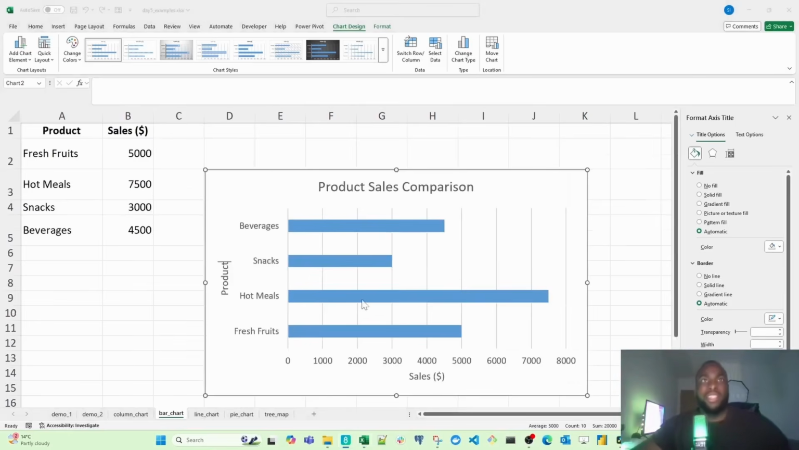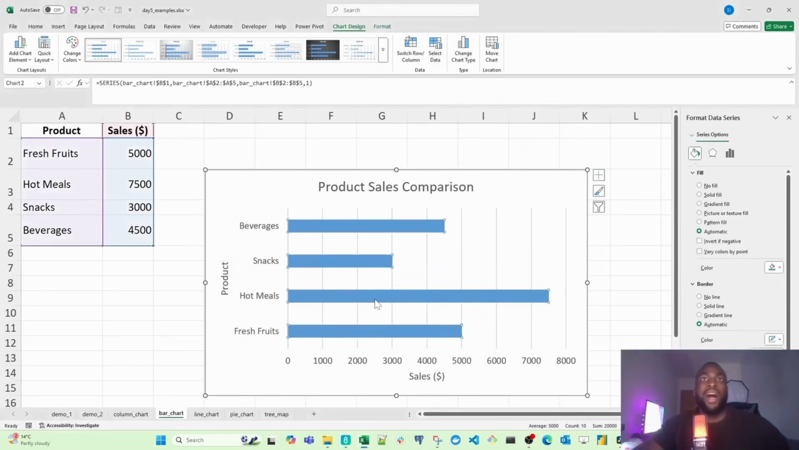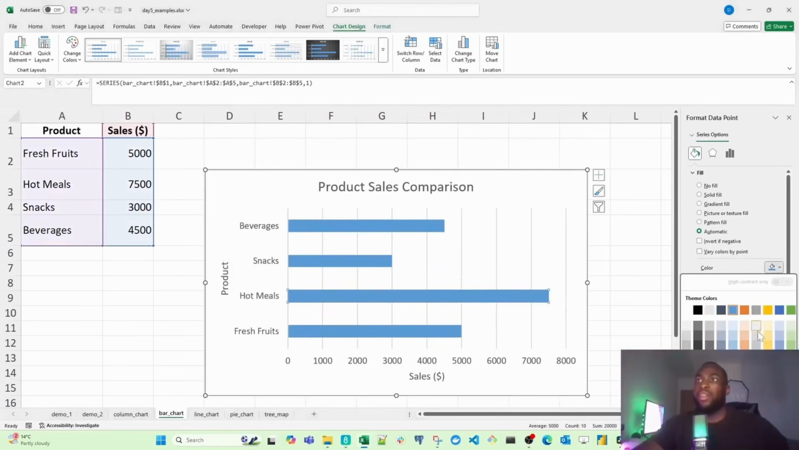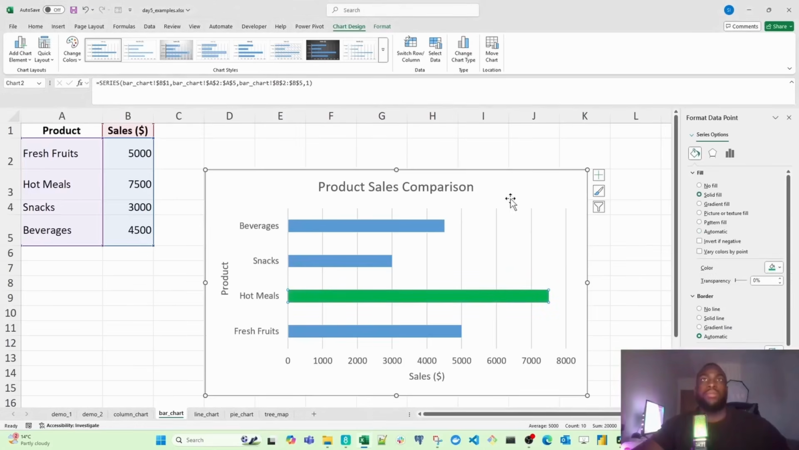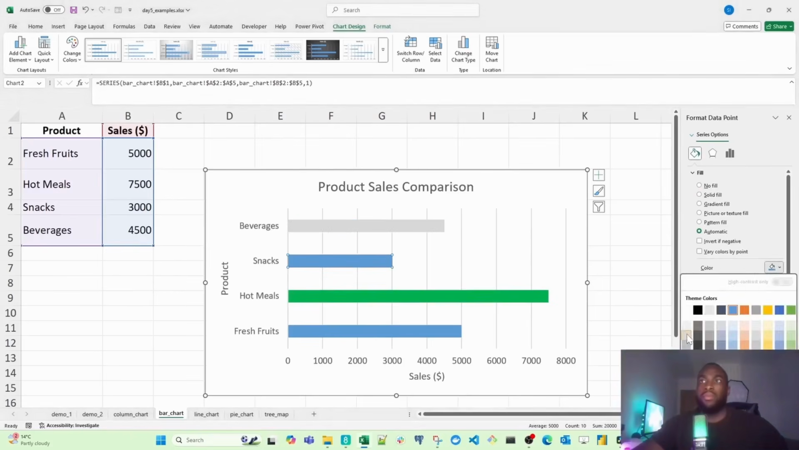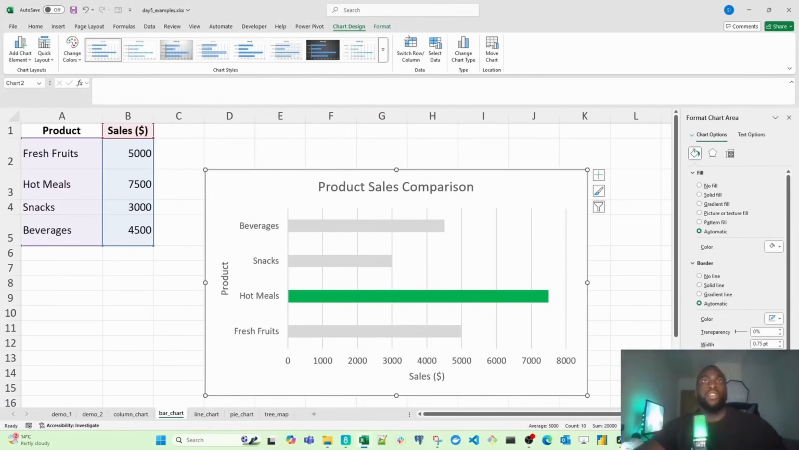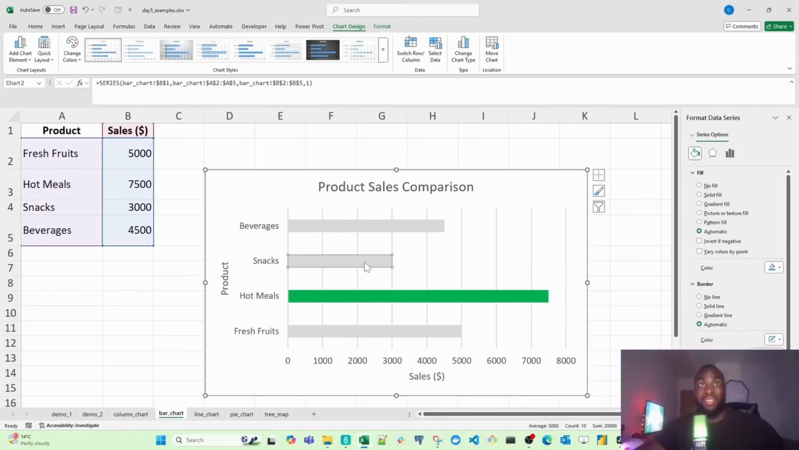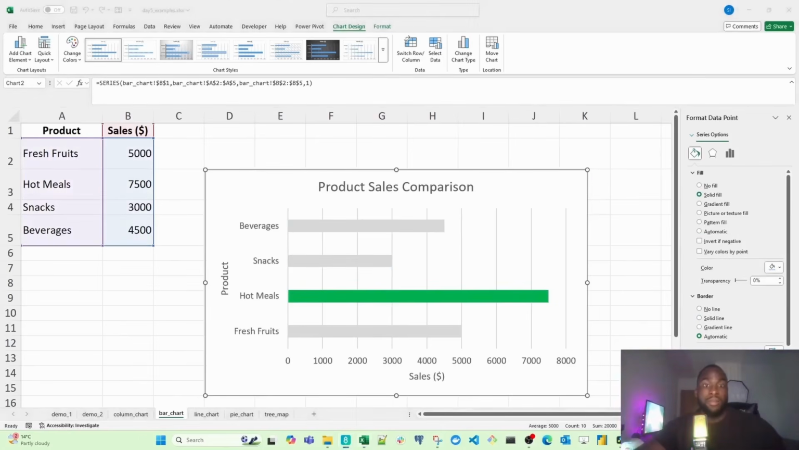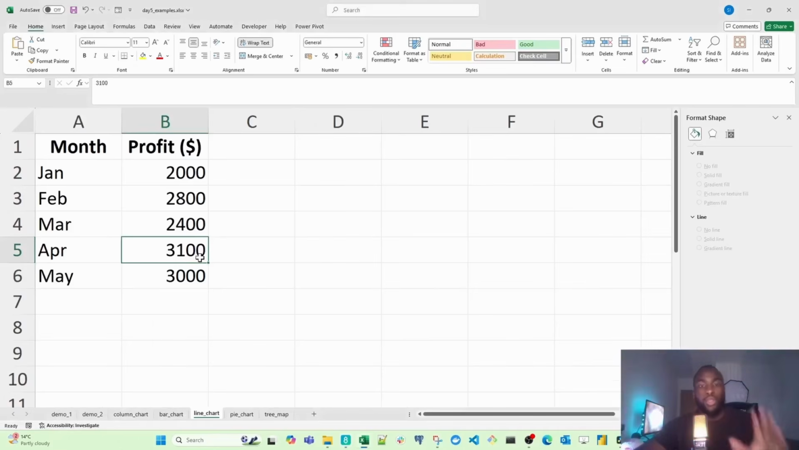And if you want to take it to the next level, you can actually highlight the highest performer in green, which I'm going to do right now. And then you can do light gray for, let's say, the low performers. So by looking at this chart, we can see that the hot meals are selling the most at $7,500. And the snacks are the lowest performer. And these are selling around $3,000. So once again, that may be a marketing problem, or perhaps the customers simply just don't like the snacks we're offering.